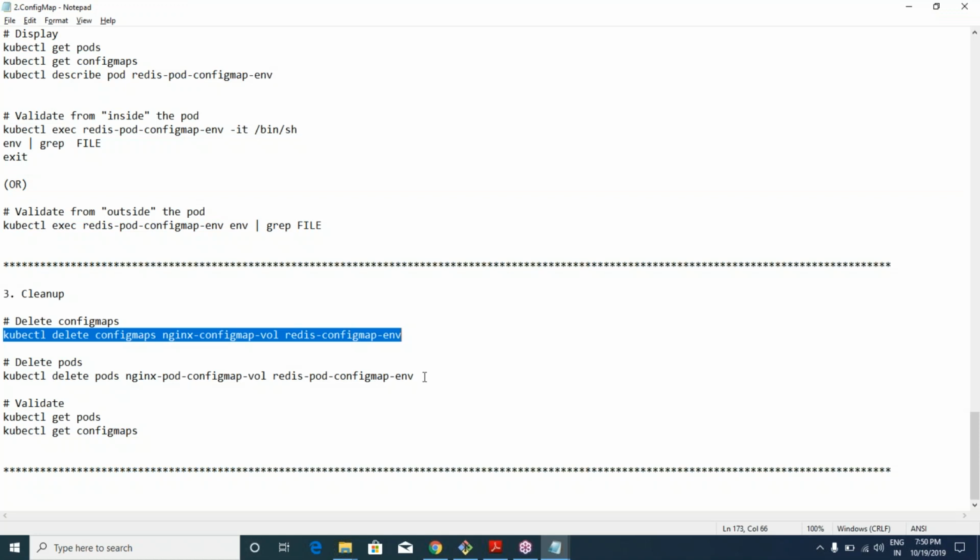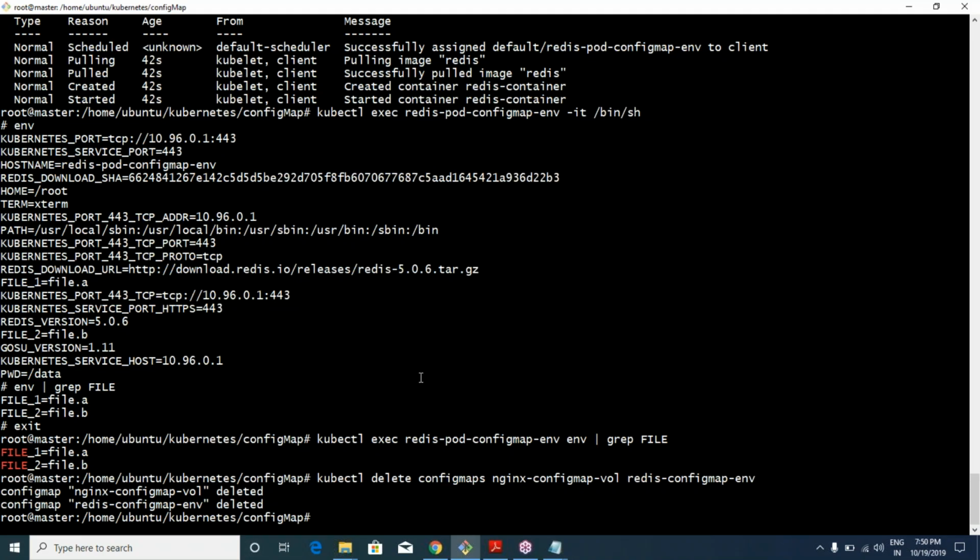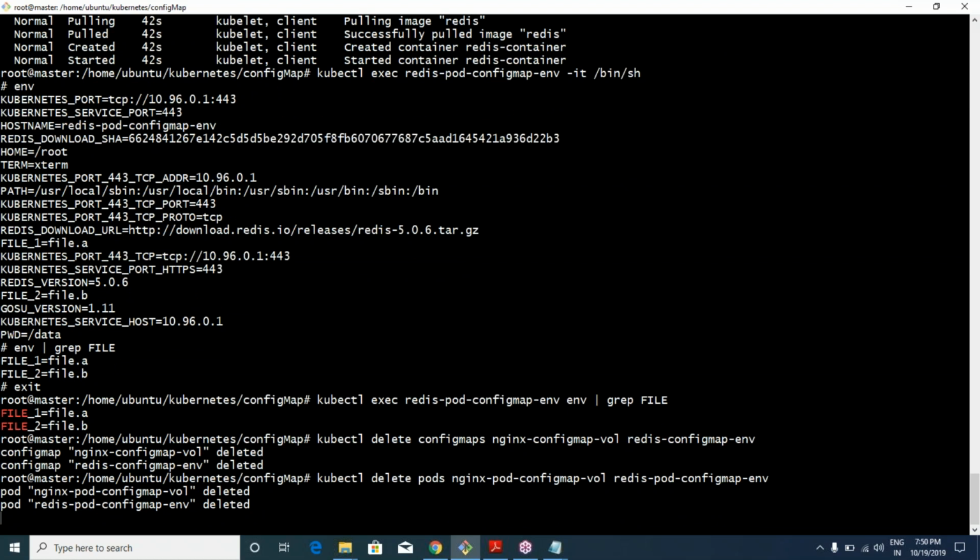Same way I want to delete my pods, these two pods which I have created. So I'm going. Okay, so these two get deleted.